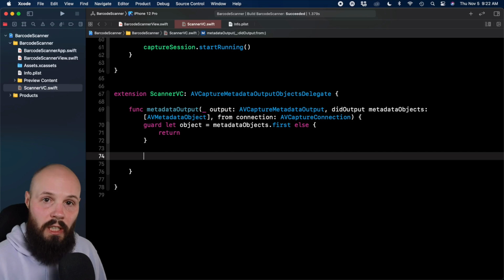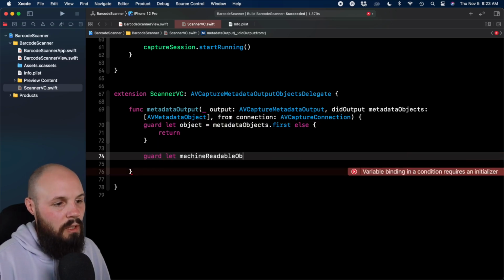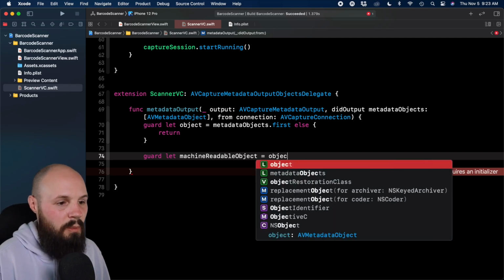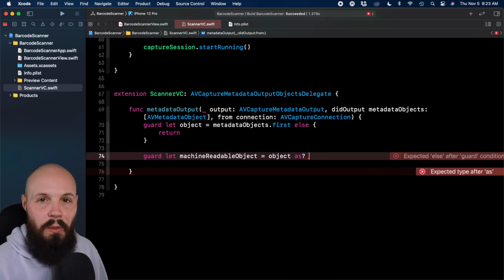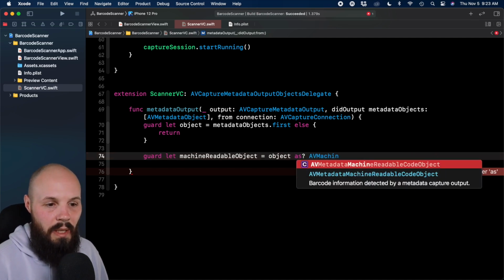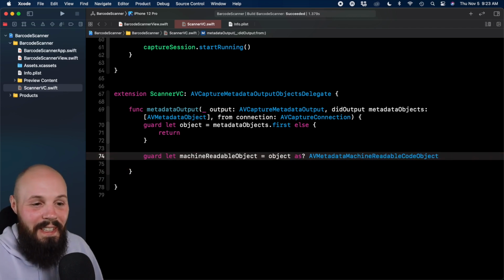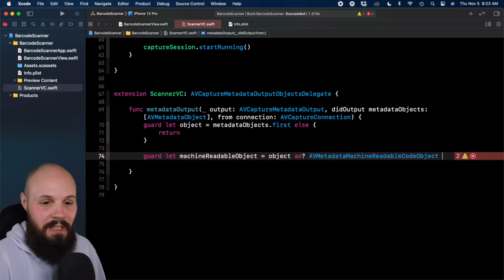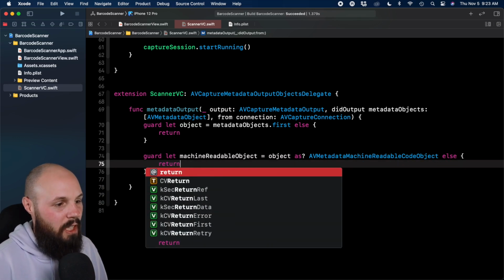Now we have to do another check on the object. Now we do guard let machineReadableObject equal object, and then here's where we have to cast it. And again, I had to look this up. I don't know this off the top of my head, but it needs to be of type AVMetadataMachineReadableCodeObject. Like, it's a mouthful, right? It's basically a machine readable object here. Else, and again, we'll do the error stuff, but for now, just return.